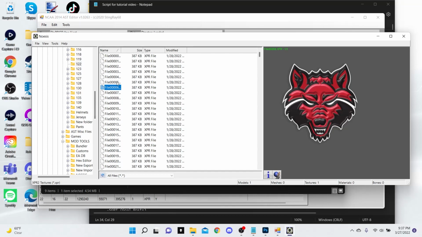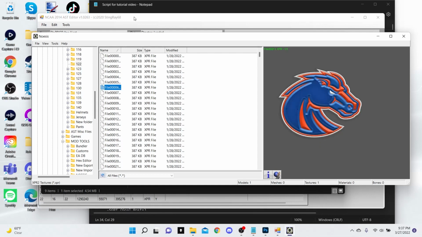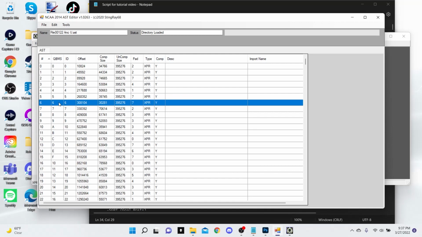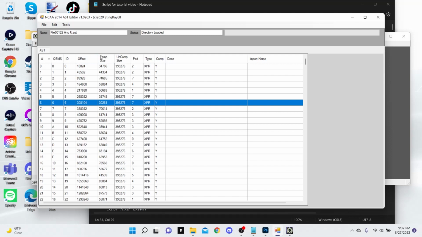Then you want to find your logo, and make sure that you extract it right here into wherever you want to put it. I would put all of these personally in your exports in the logo section, and I would drop them in there. I've already done it, so I'm not worried about doing it again, but I would do that.